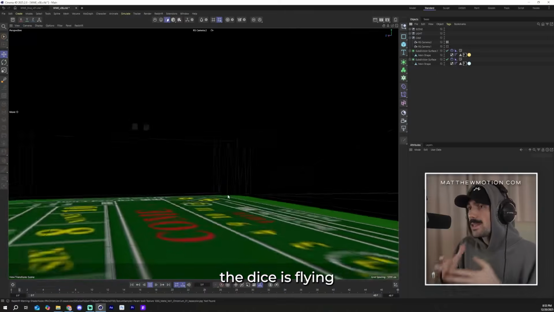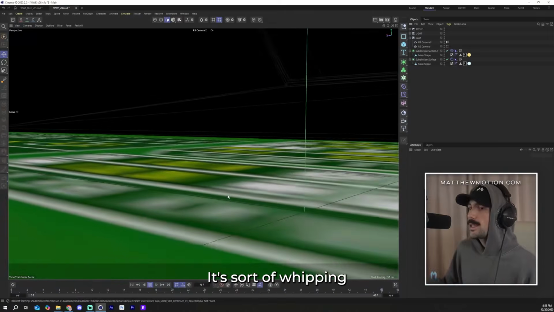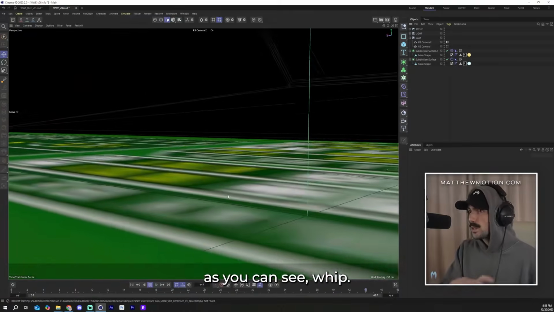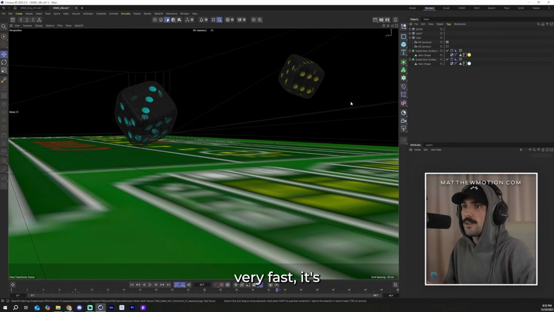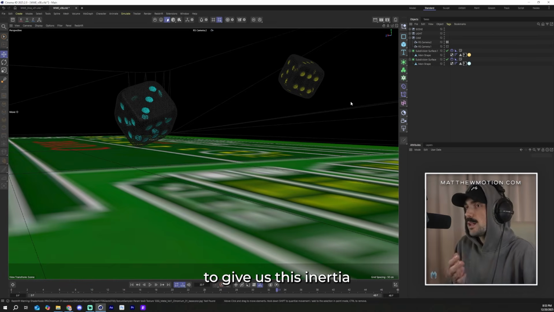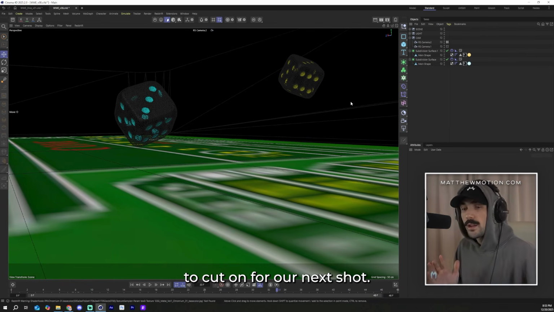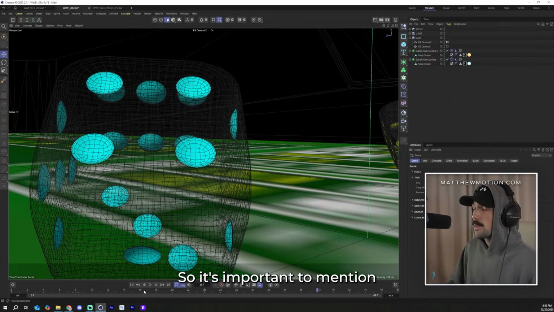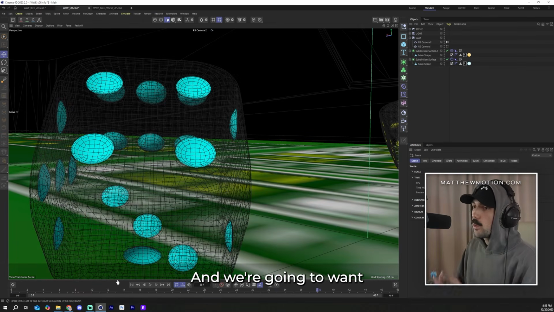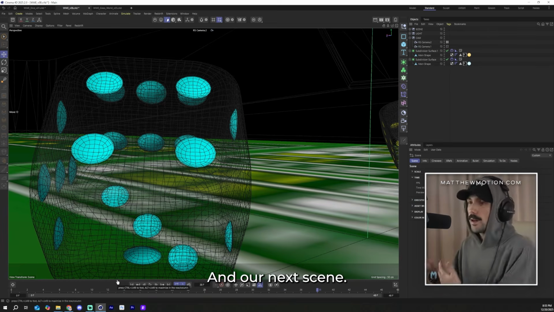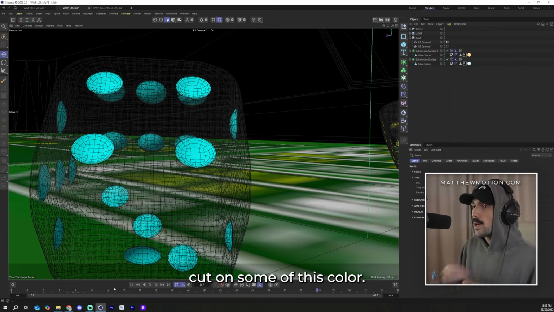So the way that the dice is flying towards the camera, it's sort of whipping right at the end. As you can see, whip. I'm gonna pause it here, but when it whips across very fast, it's basically gonna give us this inertia to cut on for our next shot. So it's important to mention that we're going from left to right, and we're gonna want to go from left to right in our next scene. And also we're gonna match cut on some of this color.